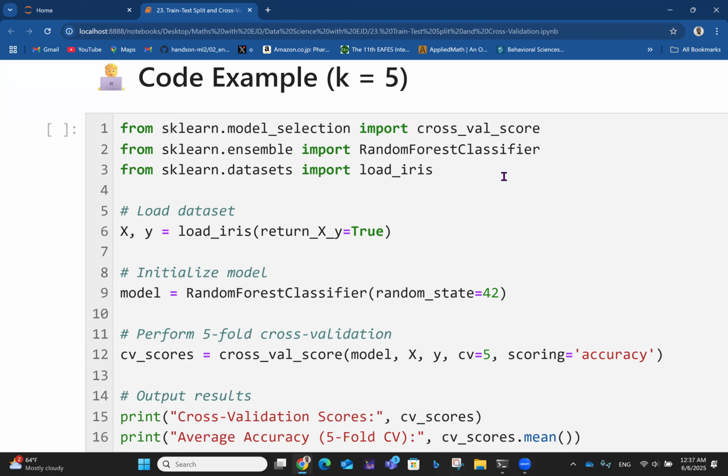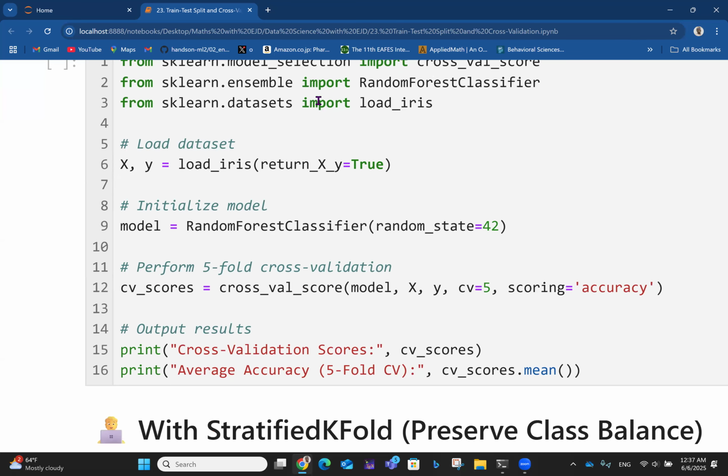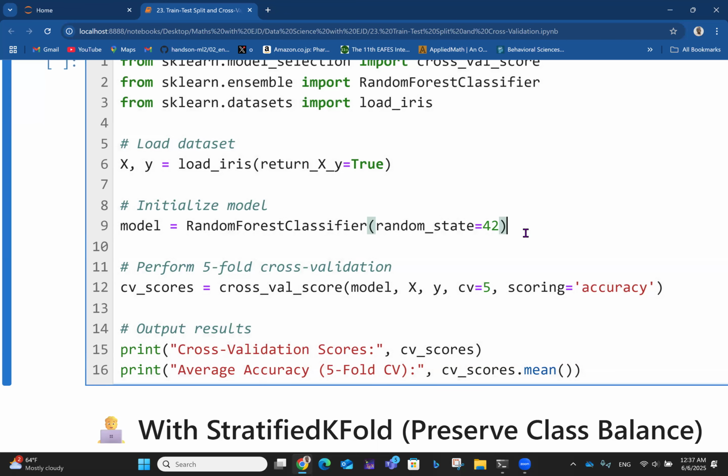So then we have the data set, of course, iris, as we've been using. Then we load the data set, say X, y is load_iris, return X y true. Then initialize the model. The model is RandomForestClassifier, random_state equals 42. That's to guarantee that you get the same thing each time you run, because without that, each time you run, you're going to get a different result, and that can be really frustrating. So you want to be sure that the result does not change.